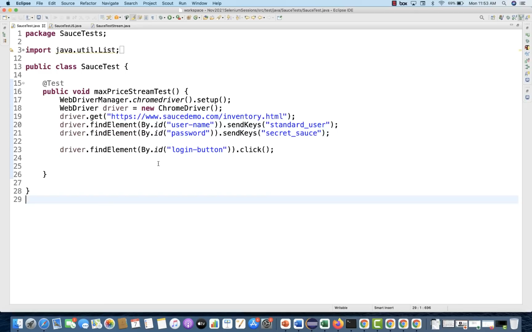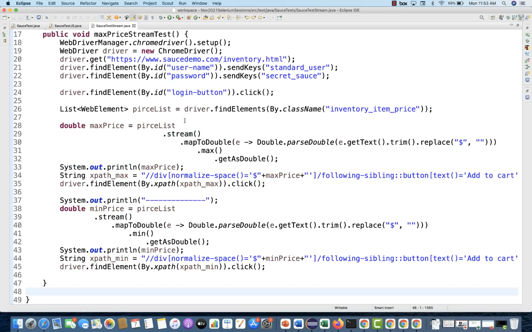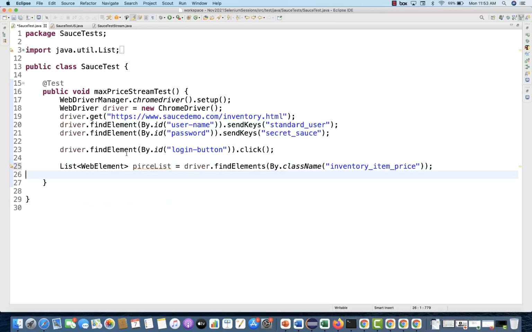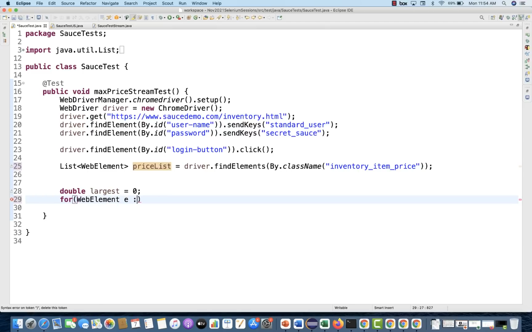What we can do is, again, login button, I'm clicking on it, and then I'm capturing the list over here. So I'll capture driver.findElements once again, and then I can simply write a logic also, right? A simple if else logic that I can write. So I can say, okay, fine, this is my largest value or maximum value, initially starting with 0. And then I'm going to start a for loop here, and iterate this particular price list. For every web element in this price list, then do what?